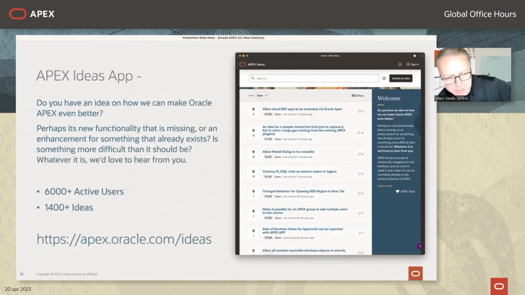And then also the Apex Ideas app. So if you have any ideas, any feedback, anything that you'd like us to work on, if you want to vote or review ideas that have been submitted, go to apex.oracle.com/ideas. Great way to share your ideas with us and engage with the community.